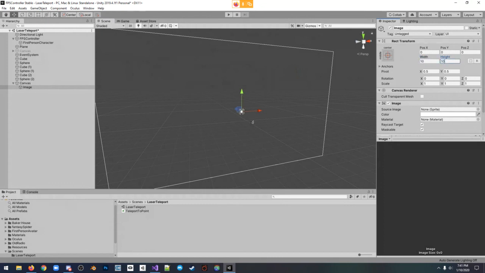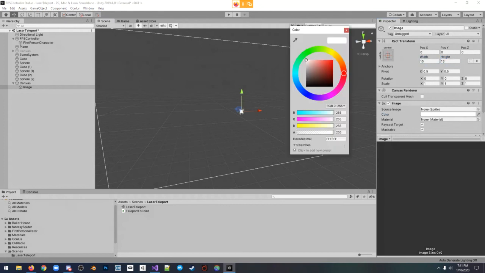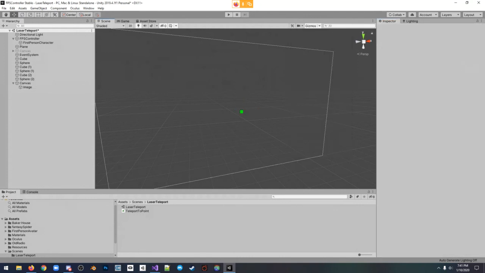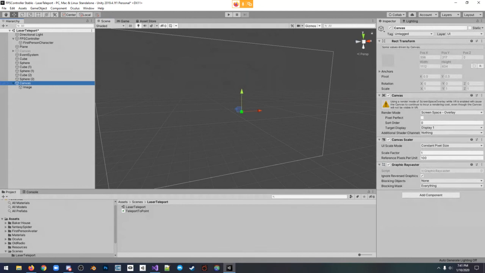I'm going to set it to 10 or maybe even 15 because that's a bit too tiny. You can also change the color to something different if you prefer. I'm going to go with green or something. Yep. And then if you select canvas, head over to the canvas property in the inspector. Under render mode, make sure that it's set to screen space overlay.